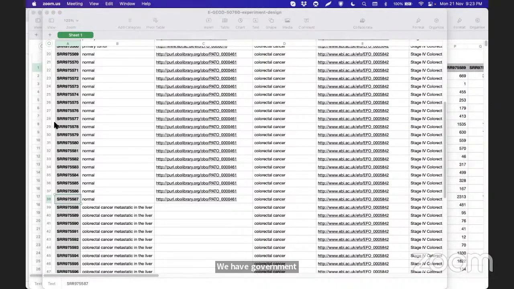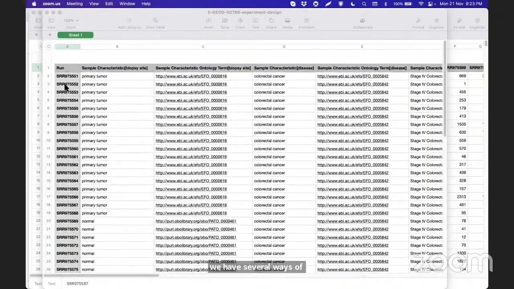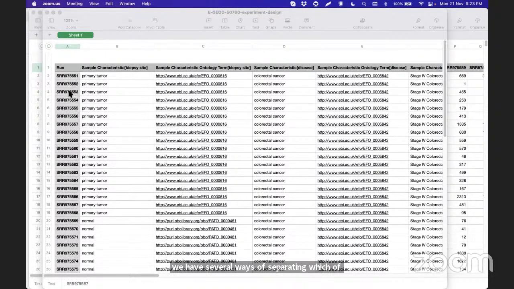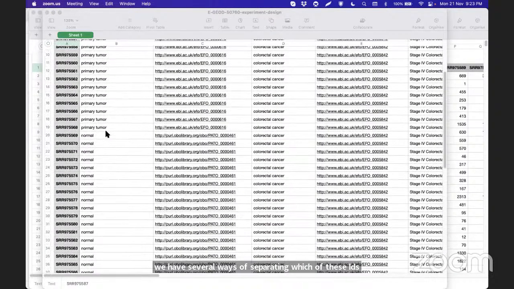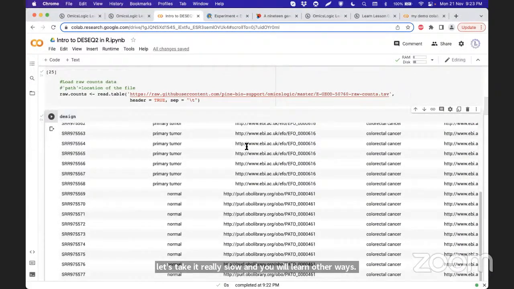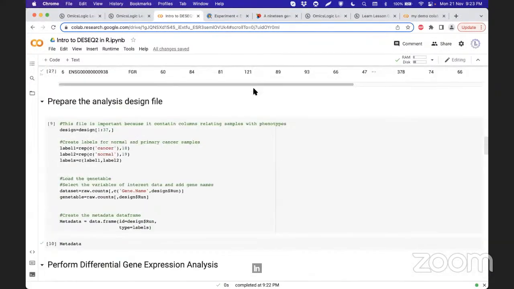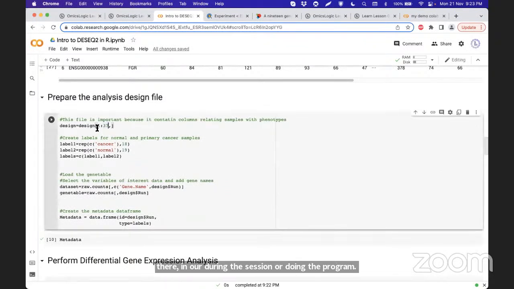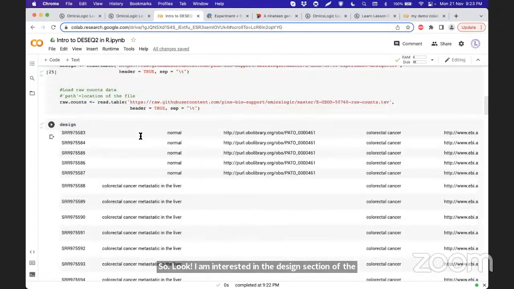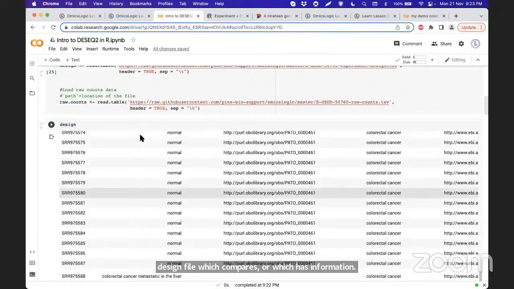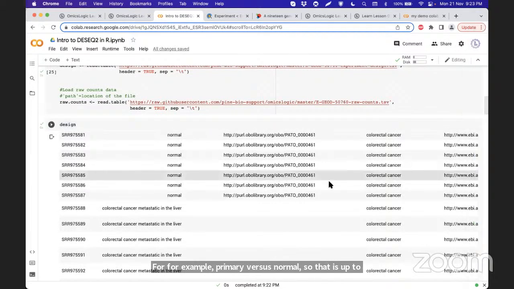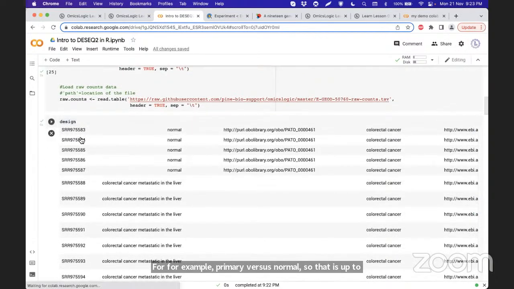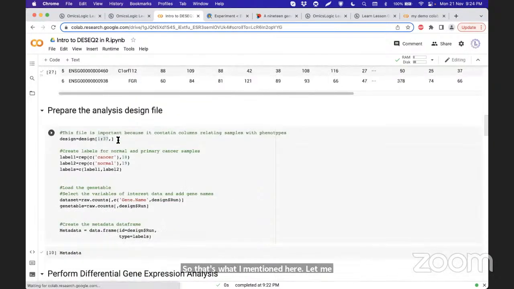And we have several ways of separating which of these file IDs belong to tumor and normal. But let's take it really slow, and you will learn other ways during the program. So that's what I'm going to mention here. I am interested in the section of the design file which compares, for example, primary versus normal. So that is up to the 37th row. That's what I found out, so that's what I'm mentioning here. Design equals 1 to 37.